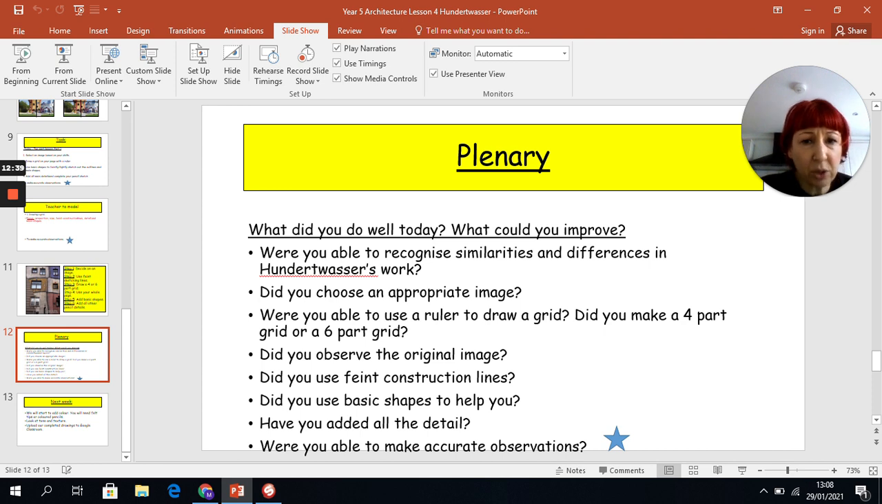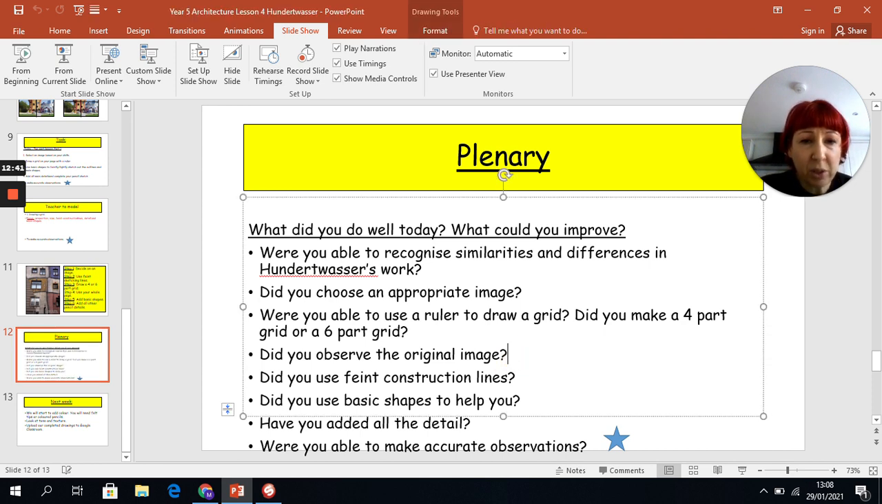Did you observe the original image? So we're not making this up. Did you actually keep the original image on your screen or print it out and use it? Did you use faint construction lines? This is really important, not dark lines. Faint construction lines. Have you used basic shapes to help you? Have you added all the possible detail that you can add? And were you able to make accurate observations?